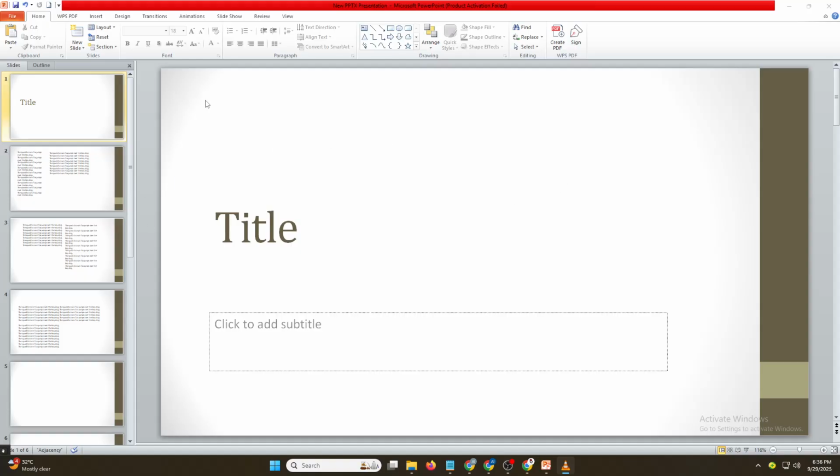Preparing your slide first, open PowerPoint and either create a new presentation or open an existing one. Go to the slide where you want to add or customize a shape.